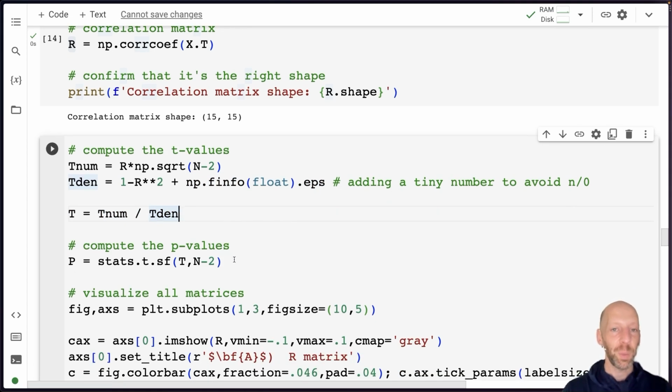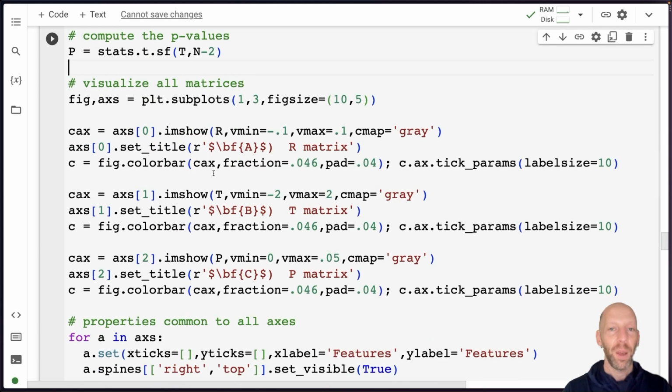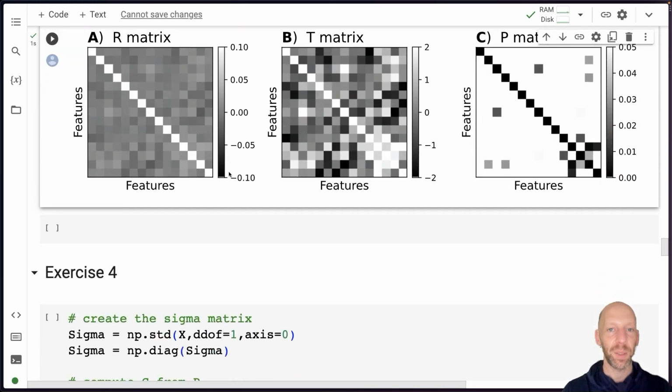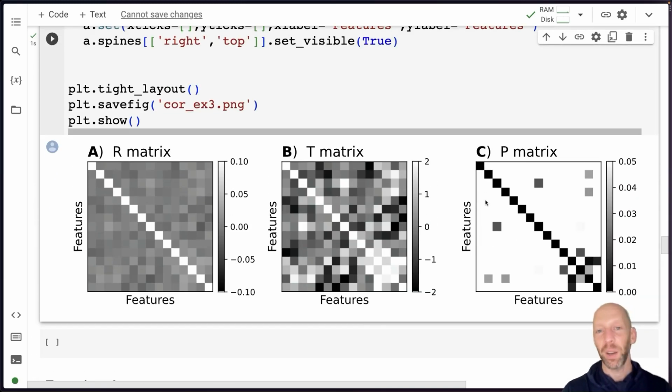Okay, and then I compute the p-values of these t-values. This is the same as what you've seen before. The only difference is now it's a matrix instead of just one number. Okay, and then I'm using imshow to visualize these matrices. Okay, so here you go.